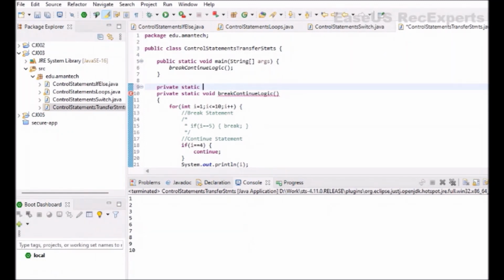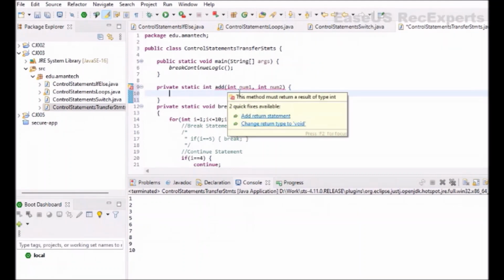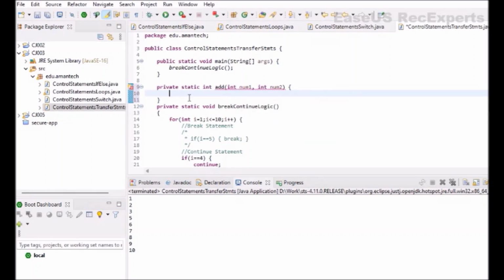So let's have a method to add two numbers. It will return int, add, and it will take two parameters also, int num1, int num2. Okay, so here as you can see, the IDE is already giving me an error that the method must return a result of type int.